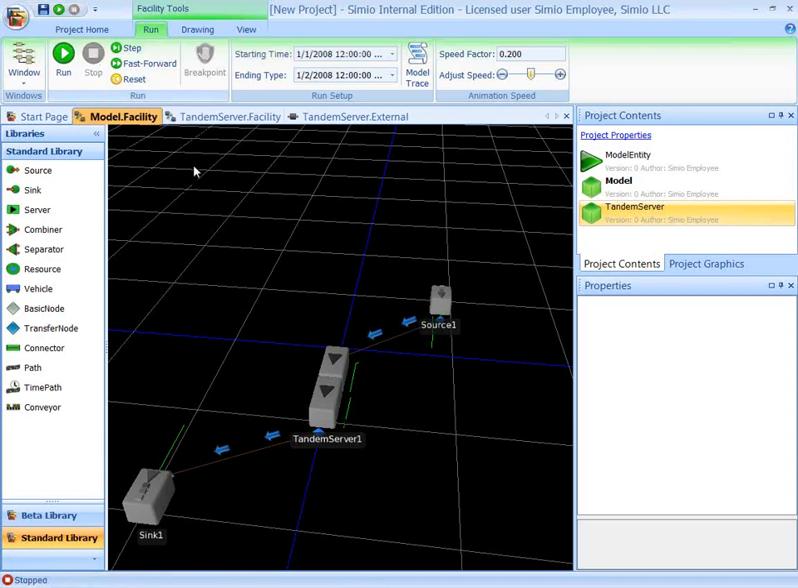Okay, so that's a quick look at how you build your own Tandem server object and then use that within a model. We encourage you to continue on with the tutorials, and if you have any questions, give us a call. We'd be happy to give you an online demo that would show how Simio can be used in your own applications. Thank you.